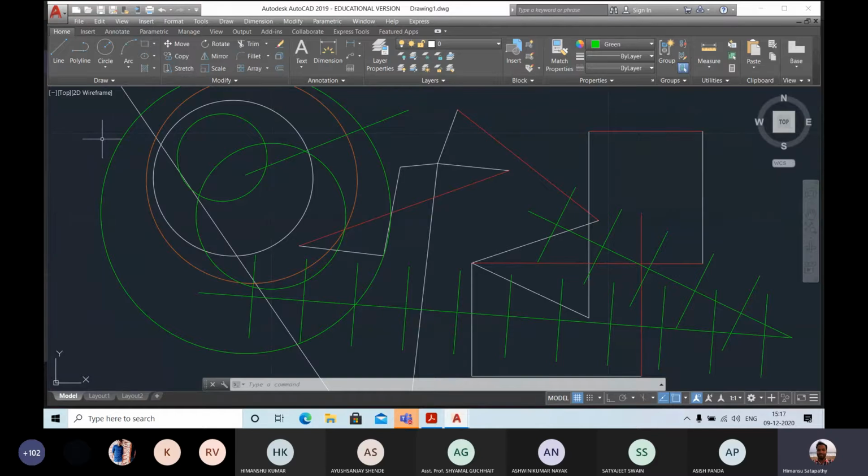Now I will tell you about the draw command. Draw commands means whatever you can draw on a 2-dimensional drawing, that is your draw command. So first of all, I will tell you how to clear the screen. You can select the drawing and press the delete button on your keyboard. It's one process, but it took some time.